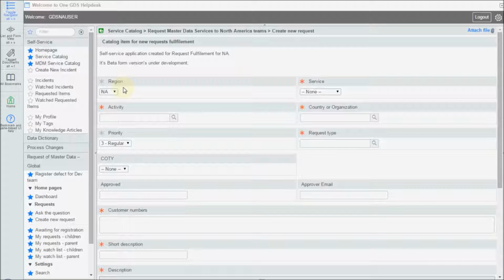Region field. Sometimes it's mismatched with your sitting location, but this field refers to the regional master data team providing the service, which your request will be routed to, rather than your sitting location. This entry will auto-populate based on your previous selection in the dashboard. Service defines the master data area that needs to be maintained. In this example, we've chosen product, so the fields and information you will see are related to the product area.